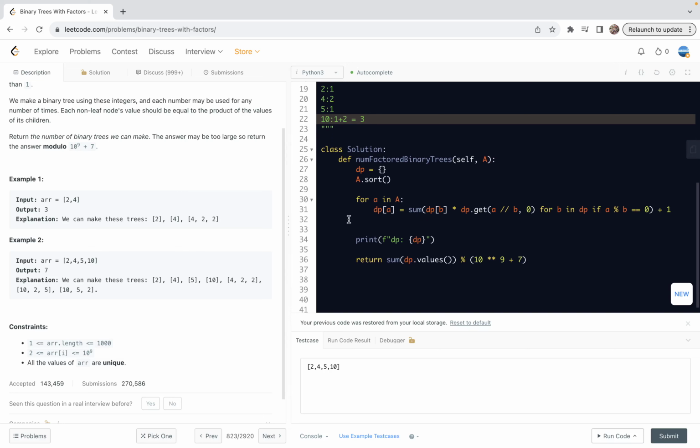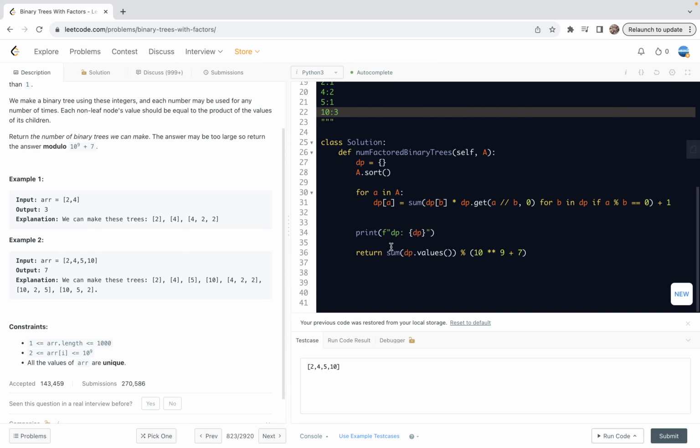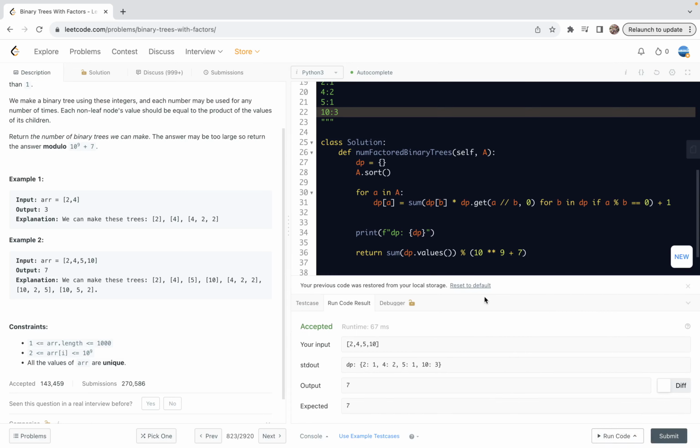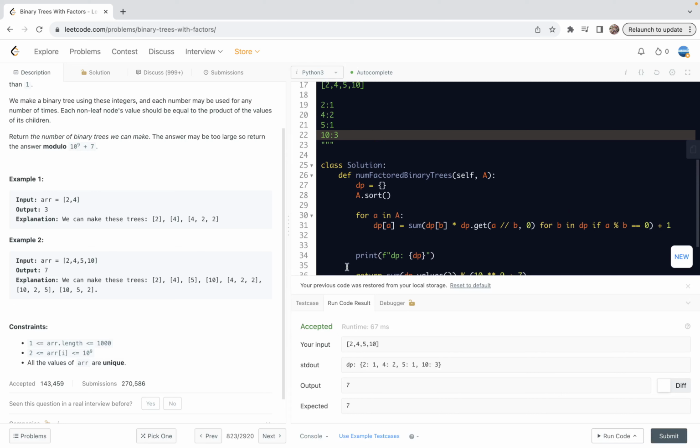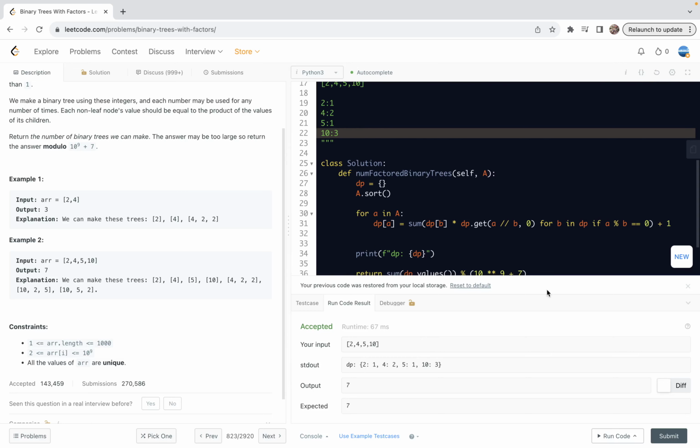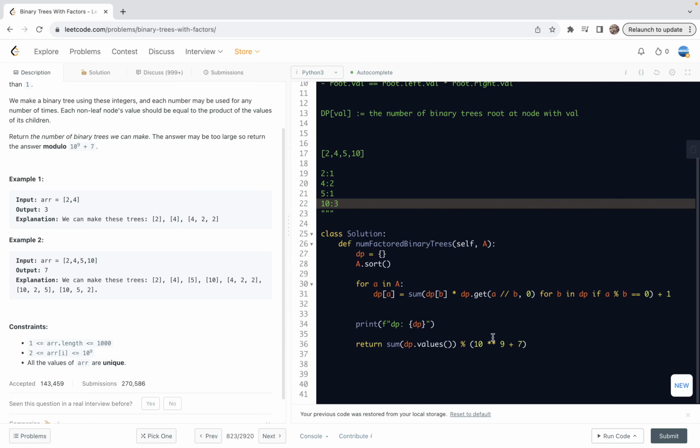So now let's print this out and compare with this result. Yeah, at 2 we have 1, at 4 we have 2, at 5 we have 1, and at 10 we have 3. So with that said, I guess that's about it for this specific problem.